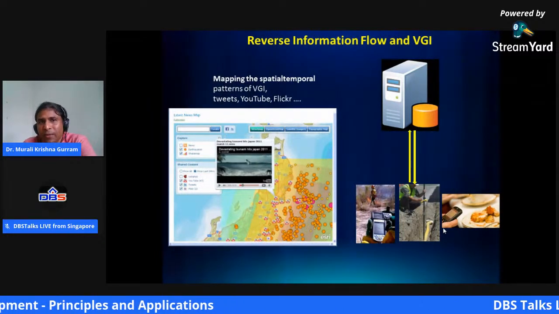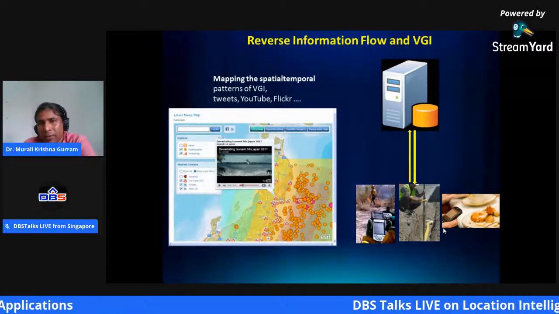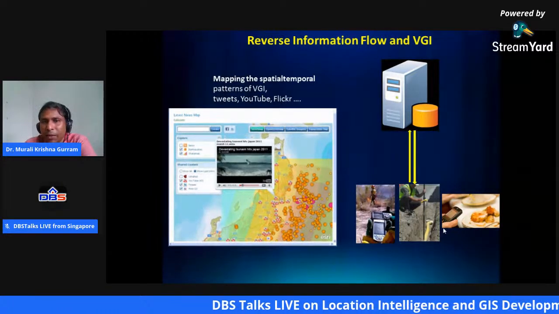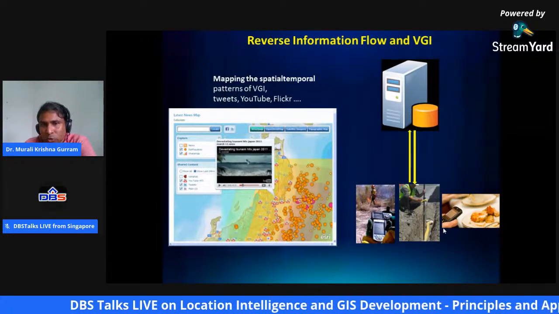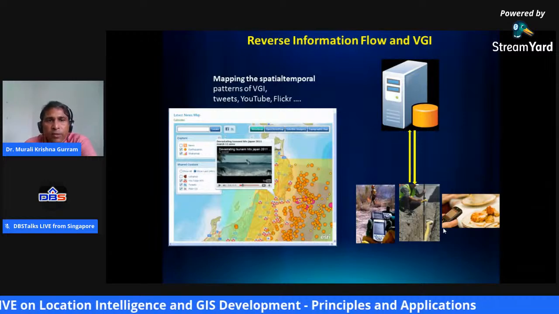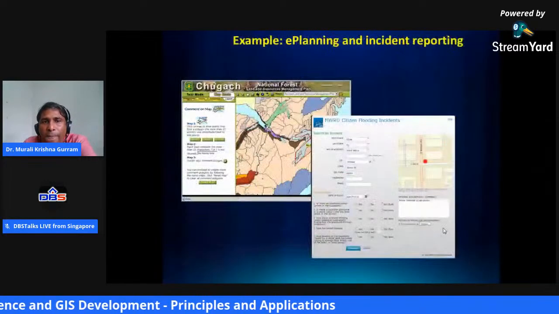It can be a map, but it need not be map information. It can be anything. It can be a picture also, or something else. Yeah. Next.